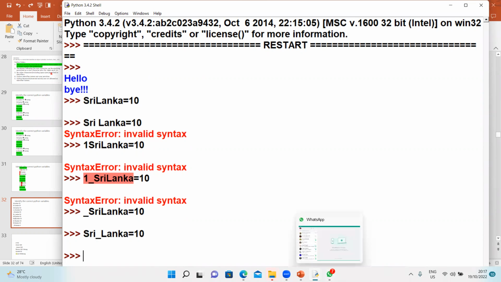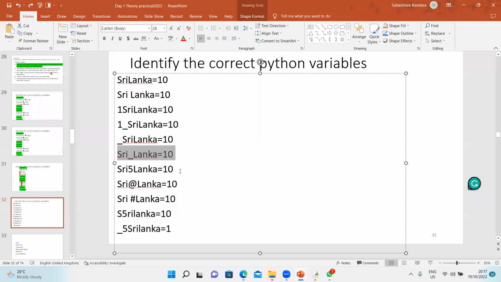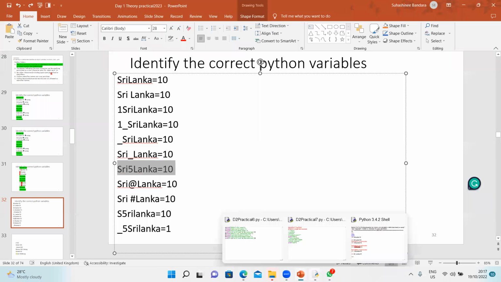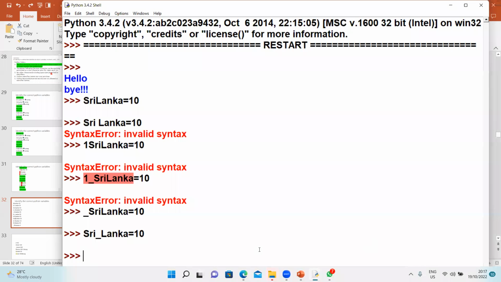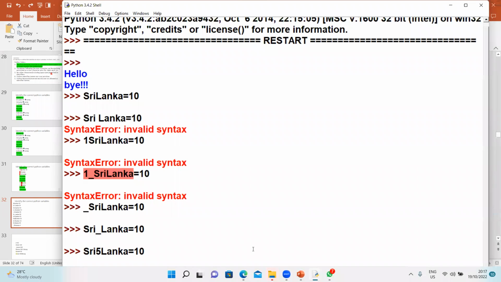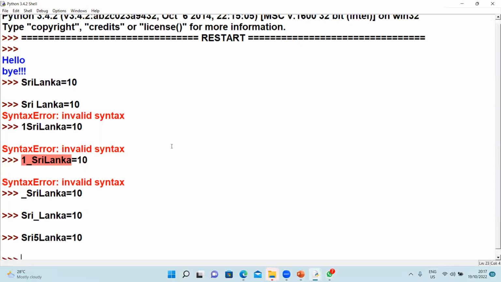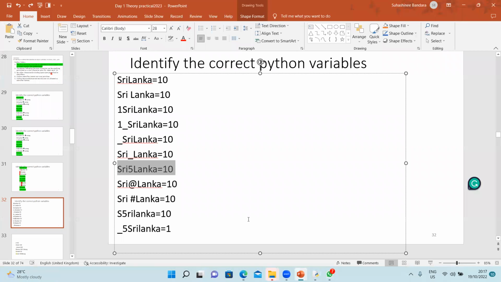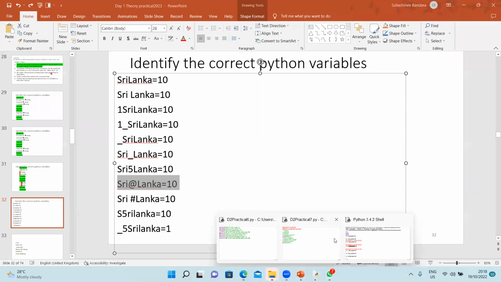Next we have Sri 5 Lanka. No issue. Then Sri at sign Lanka gives an error. Why? At is a symbol. We can't use any symbol there.